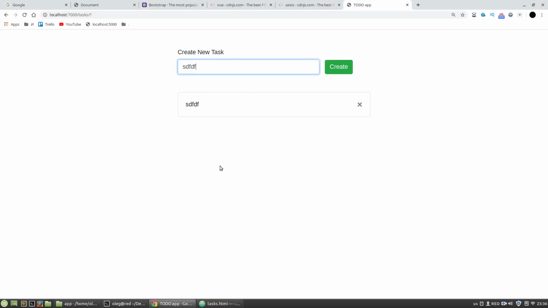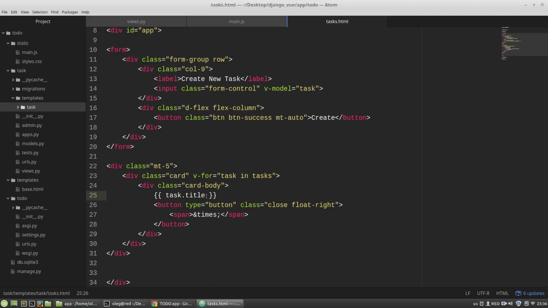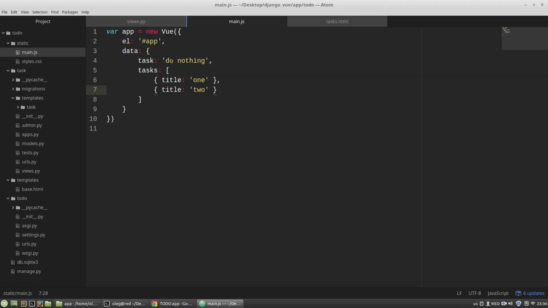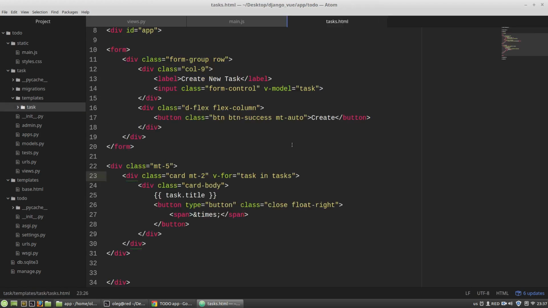Let's test it. And I've got 2 cards for each of my tasks. So I want to add a margin, mt-2, and I want to delete the value for the task. Okay, so the idea is the same as we have in Django template language.